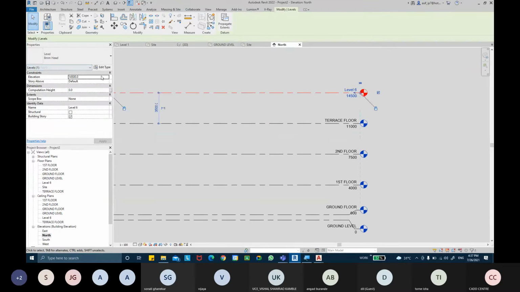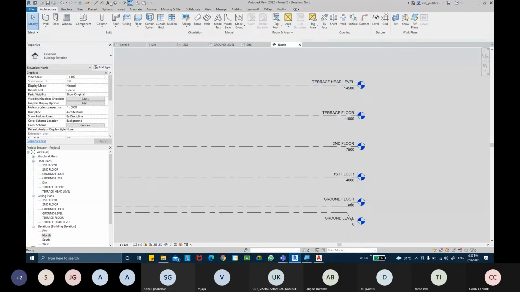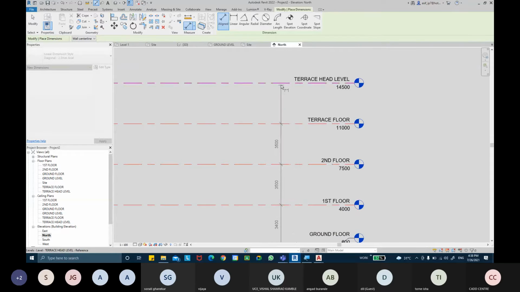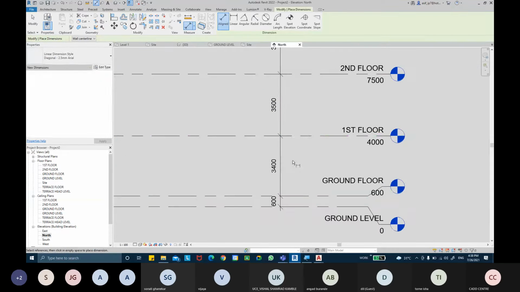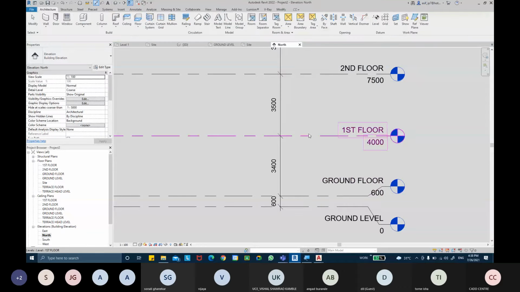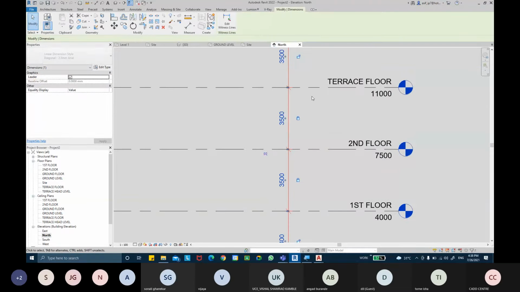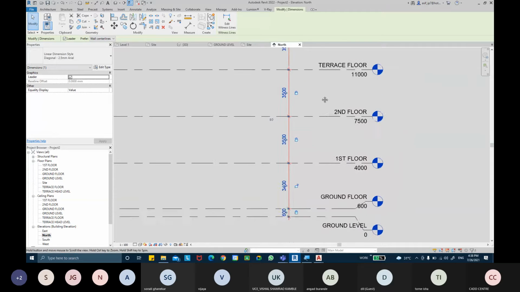Your terrace head level. Provide the dimension for each level so that you can come to know what the height of each level is. This level height is way too low, so for ground to first I want a little bit more height. The rest of the levels are perfect, so I can lock the dimensions. So they are all okay, they are all locked up.